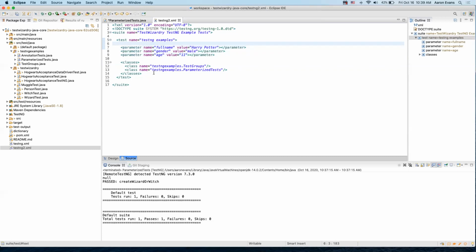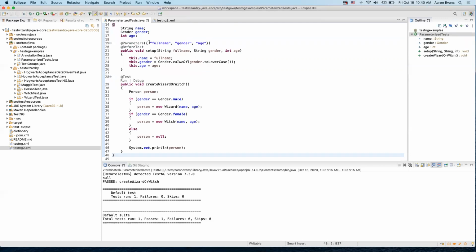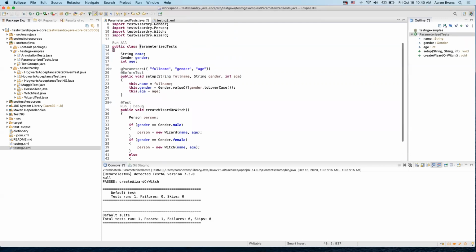So you might actually create different tests, right? We might call this a Harry Potter test. And so we go here and we've got the full name, the gender, the age.